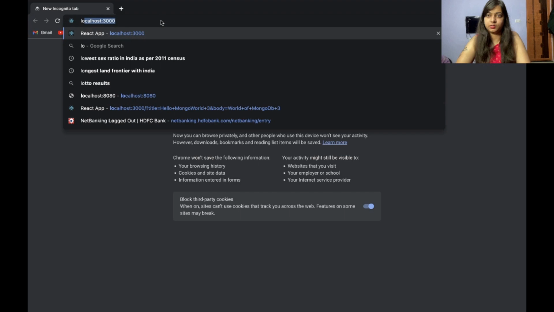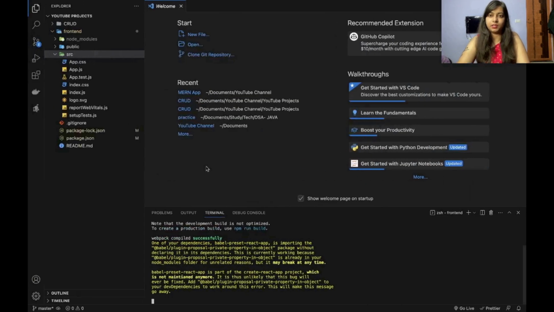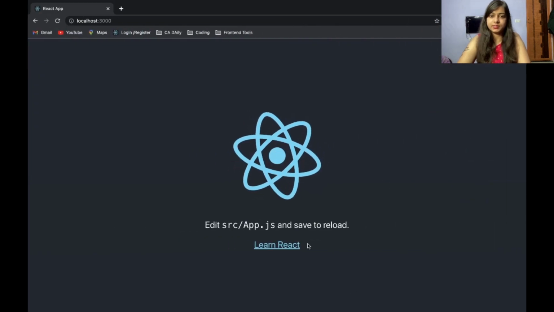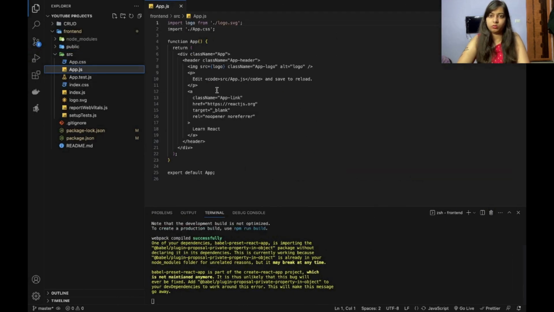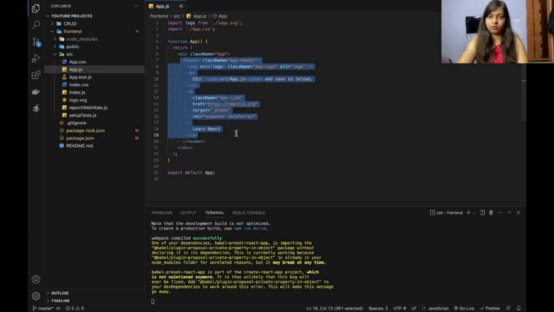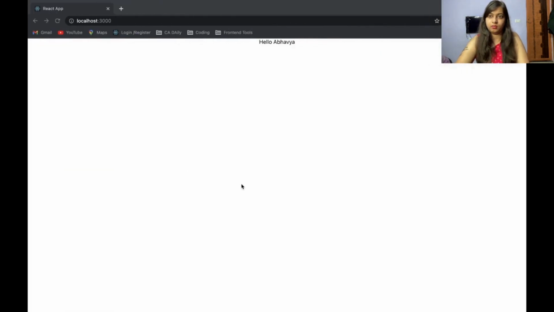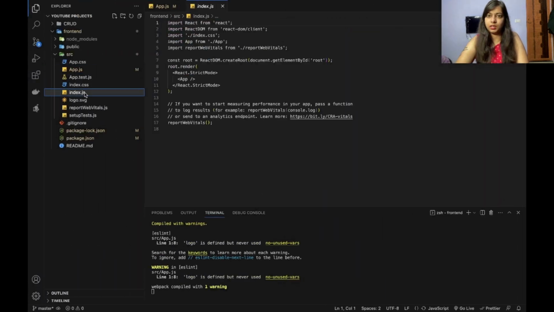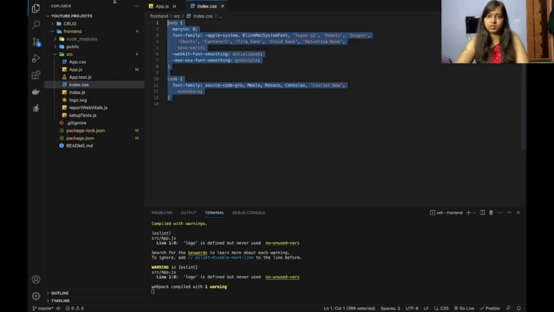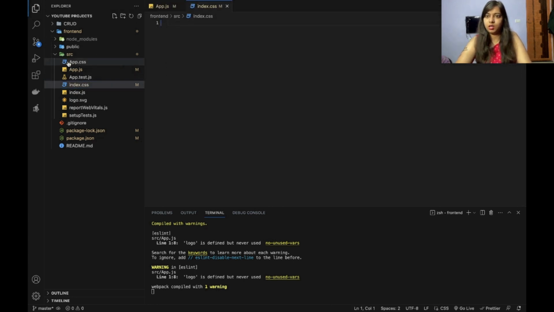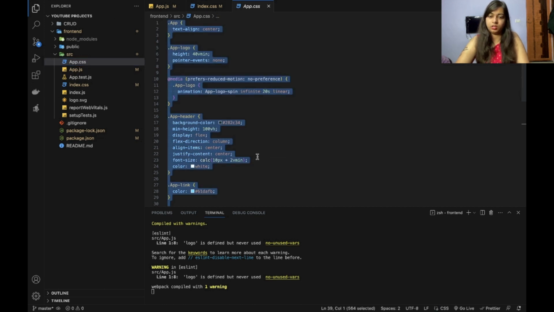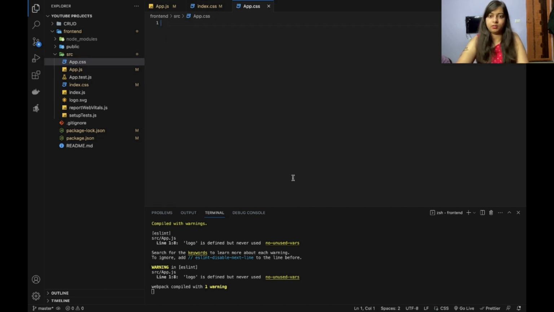Let's check out that application. So this is the React application which I just created. Now I don't want all of these things, so I'm going to go and delete everything from here. Just write hello Abhavya. Okay, and I don't want any of the CSS which was present, so index.css I'm going to delete and save it, and there is app.css, I'm going to delete that and save it.